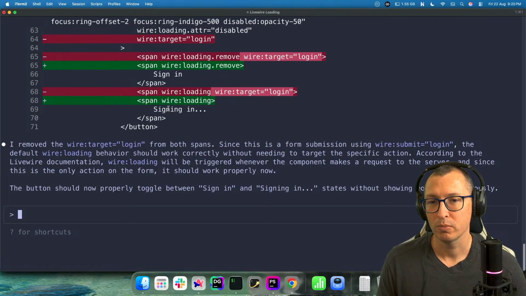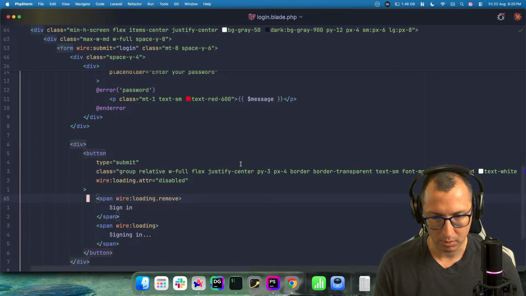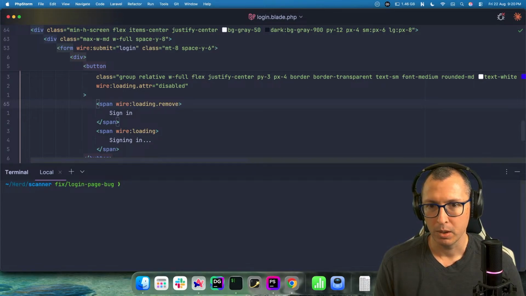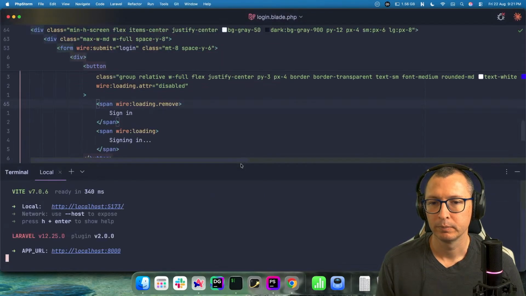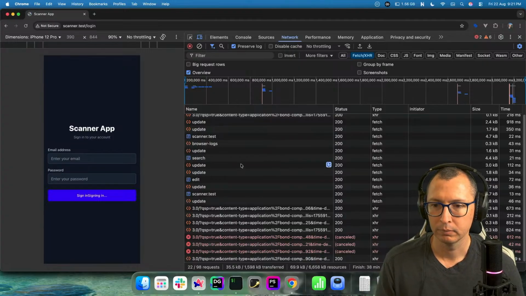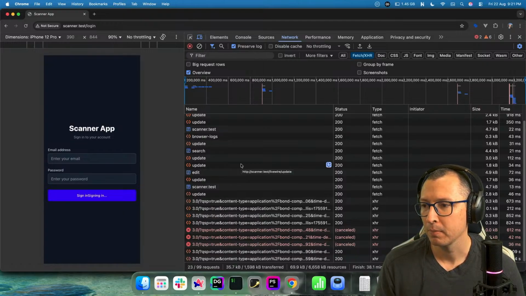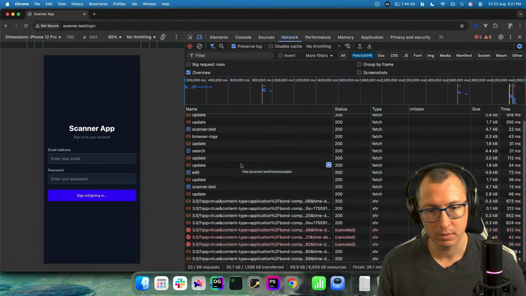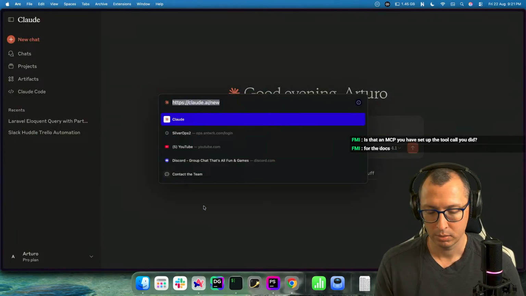So I'm going to do something so that I don't have to reload every time. I'm going to come back here and do npm run dev. Still not doing it. No, it's actually a Laravel package. It's called Boost.